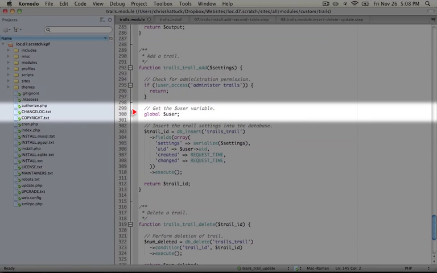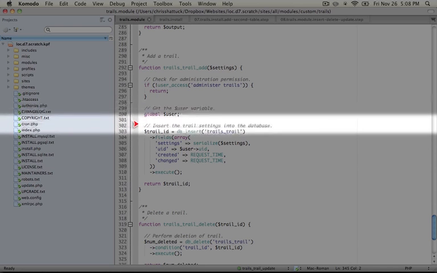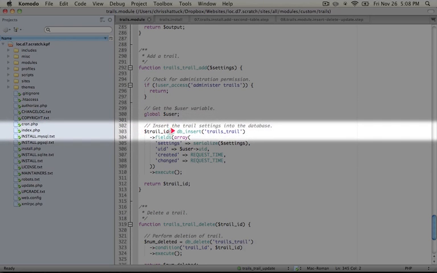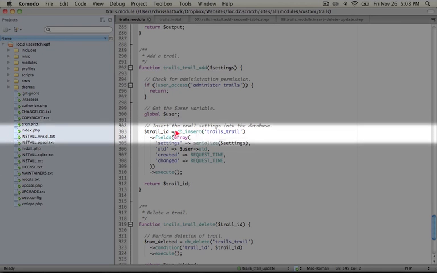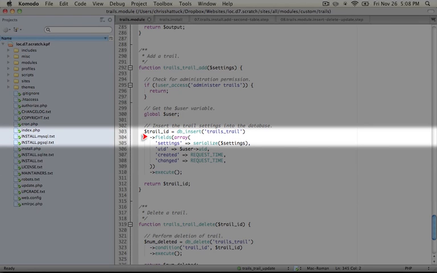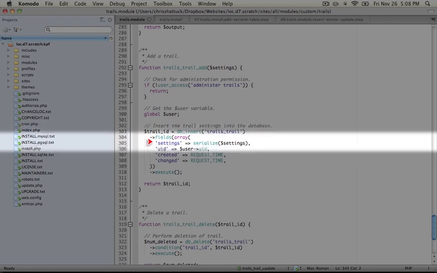Next, we're globalizing the user variable so that we can use that for our insert statement. And next, we're running the dbinsert function, which you saw in a previous example. And we're just setting the first parameter as the name of the database table that we're going to be inserting into. And then we're running the fields method to add a set of fields that we're going to populate during the insert. So we're taking the settings and we're serializing it so that it will fit inside of the column.